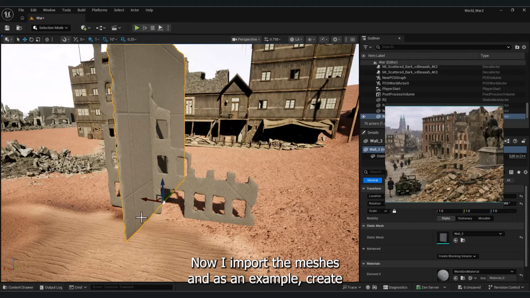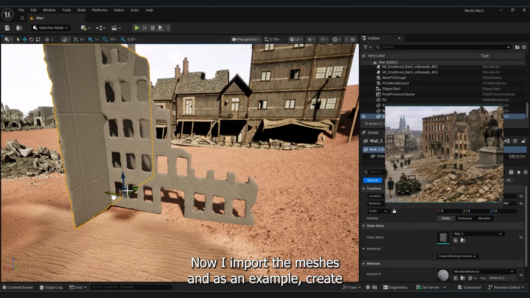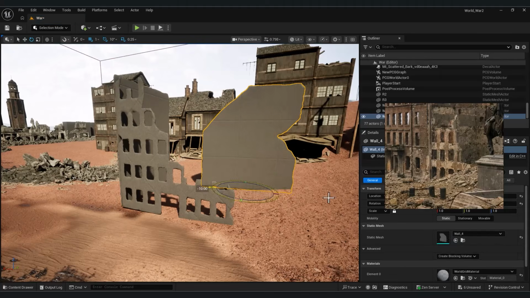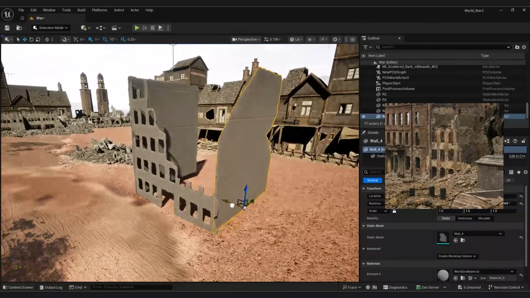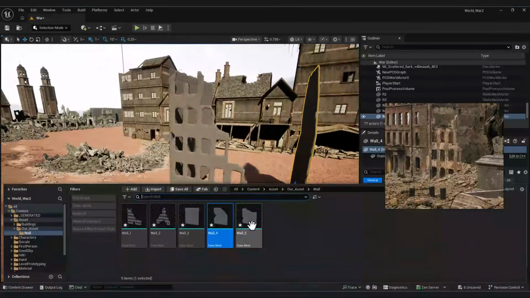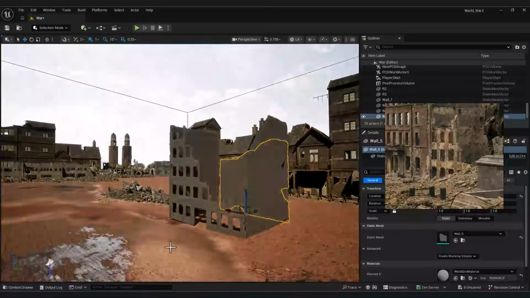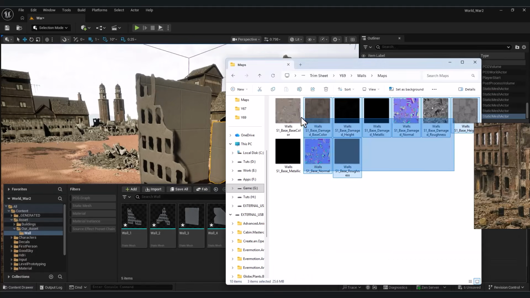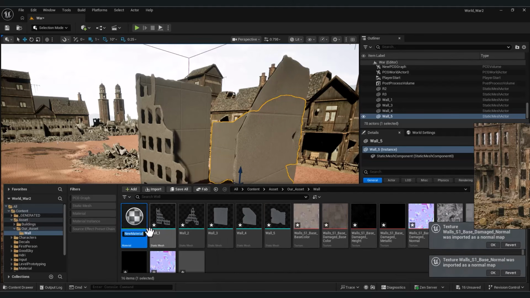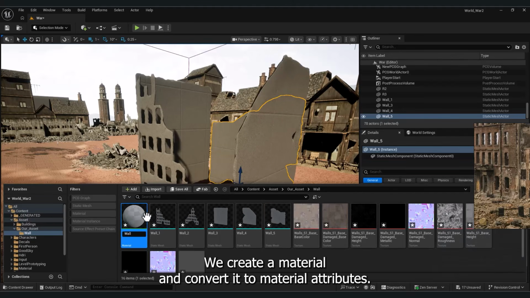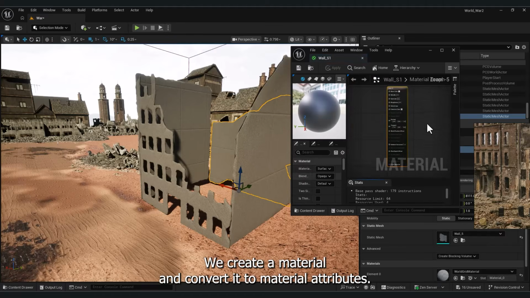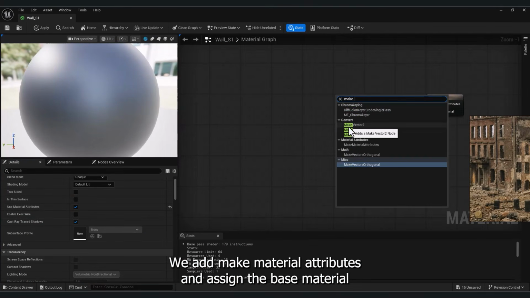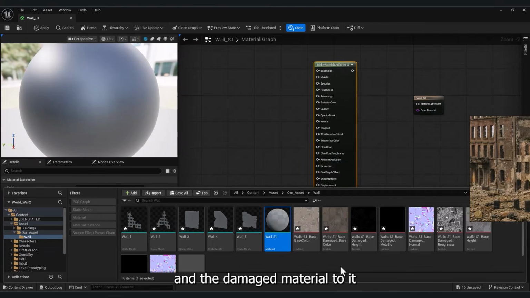Now I import the meshes and, as an example, create a simple building. To enable painting, we create a material and convert it to material attributes. We add make material attributes and assign the base material and the damaged material to it.